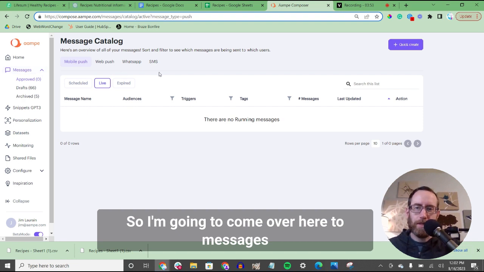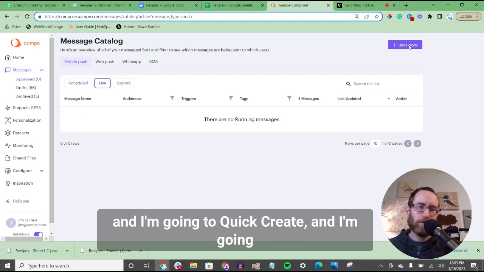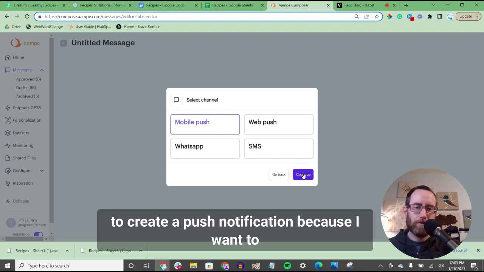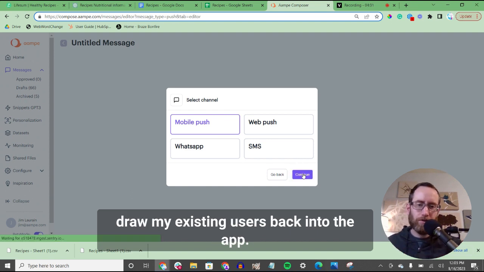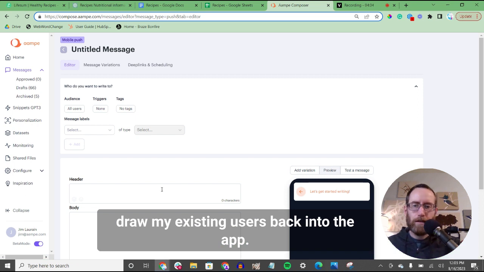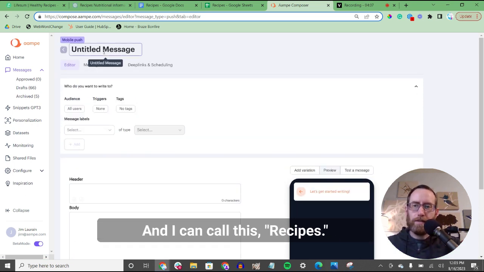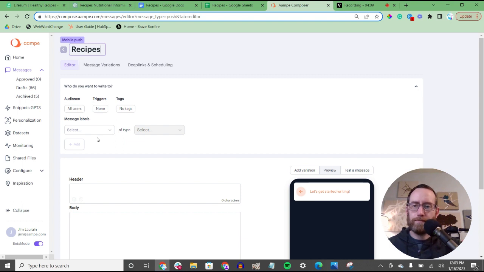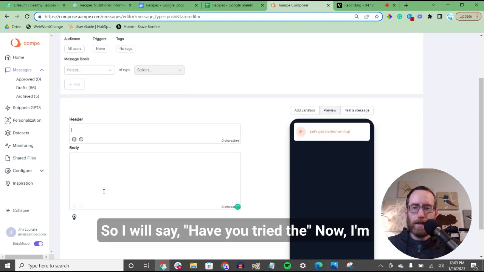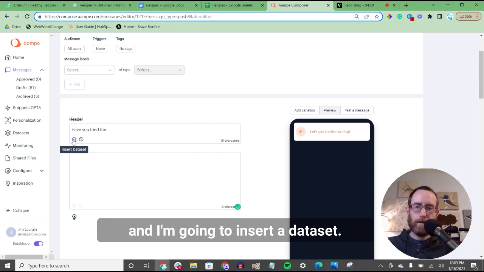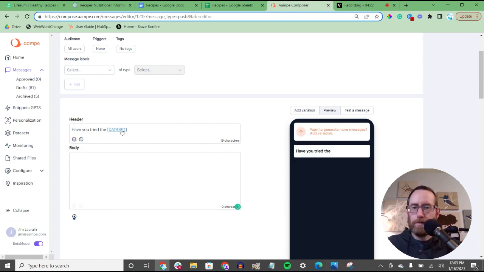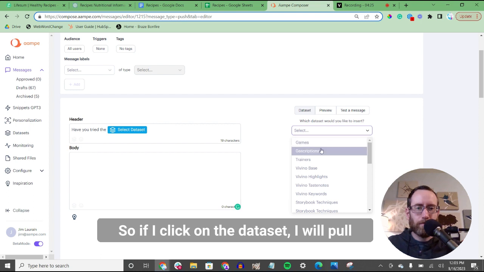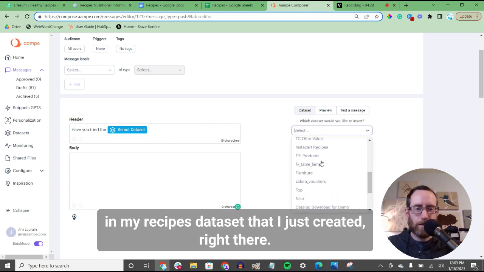So I'm going to come over here to messages, and I'm going to quick create. And I'm going to create a push notification because I want to draw my existing users back into the app. Okay, and I can call this recipes. So I will say, have you tried the... Now I'm going to click on this little hamburger menu right here, and I'm going to insert a data set. So if I click on the data set, I will pull in my recipes data set that I just created right there.